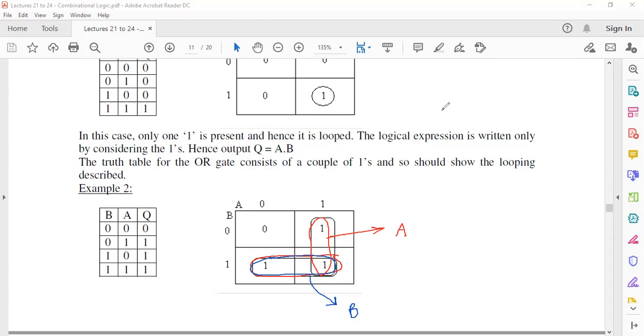Now if you want to write the expression for the whole of Q, you can write Q is equal to A, which is for this loop, plus B. Why the plus here? Because it's an OR: it's either this loop or that loop. So the expressions you get for the different loops in a Karnaugh map are always ORed together. Let's look for some further examples.